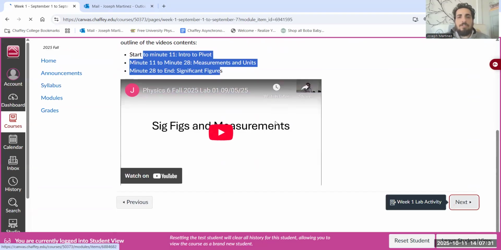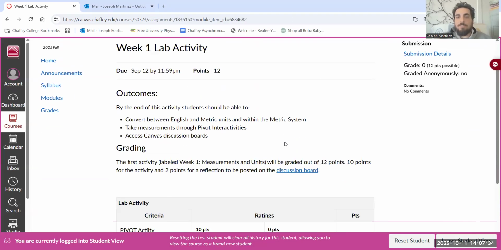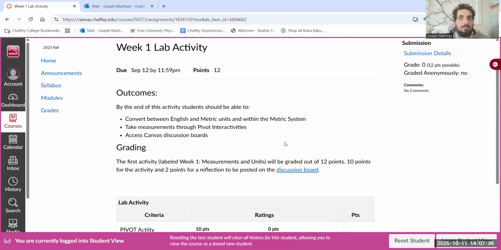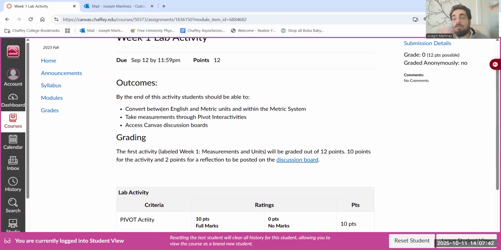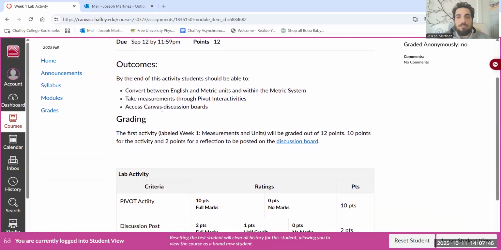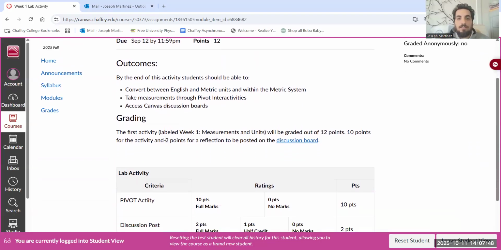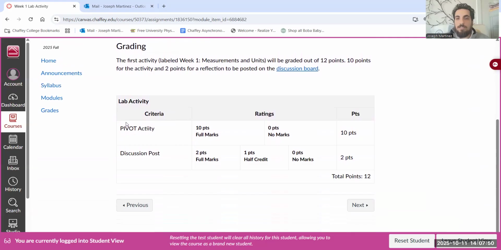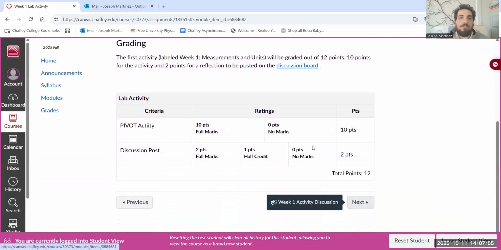After you watch through this, you have the lab activities. Now, there's nothing for you to actually do in Canvas for the activity. Remember, these are all in Pivot, but I have put in here the outcomes, what you should expect, what I expect you to be able to do as you go throughout the activity, and then an idea on the grading with the rubric that I use for grading attached below.